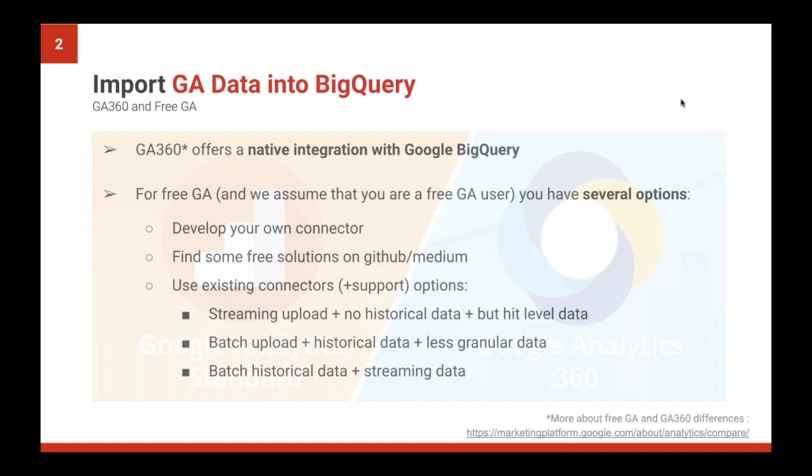Well, you know that GA360, the paid version of Google Analytics, has a native integration with Google BigQuery. But I assume that if you're watching this webinar and you're interested in the Supermetrics connector for Google Analytics data, you are maybe a free Google Analytics user. So you wonder how you get your Google Analytics data to BigQuery.